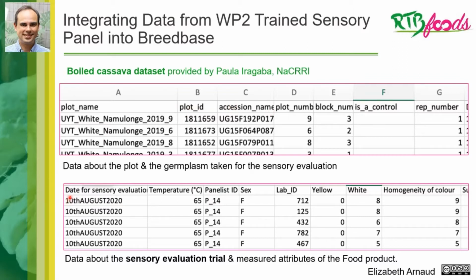In the second table, the data is from the sensory panel, specific per panelist. You can see the identification of the panelist and the sensory attributes. And after validating this format, it will be available in BreedBase, so breeders will be able to search for sensory profiles for varieties.